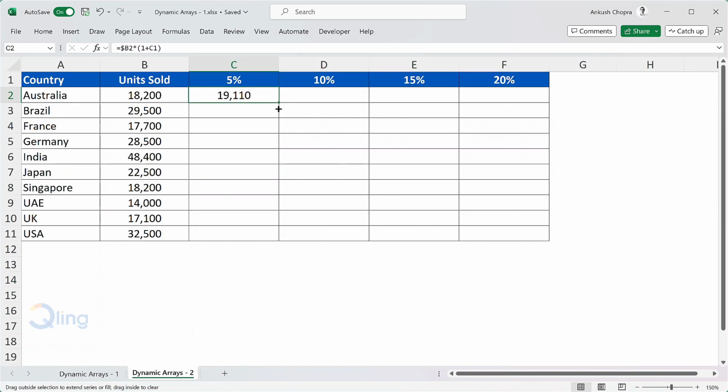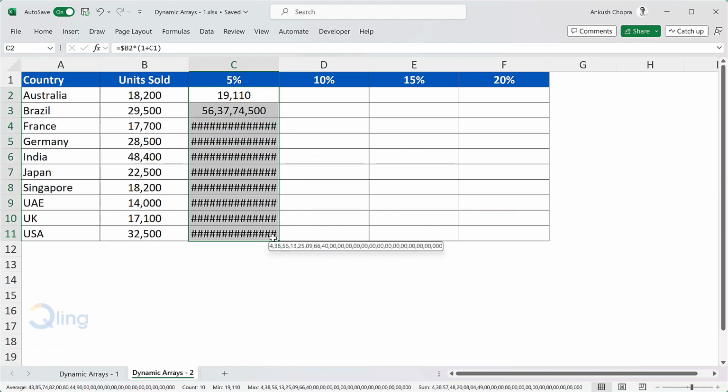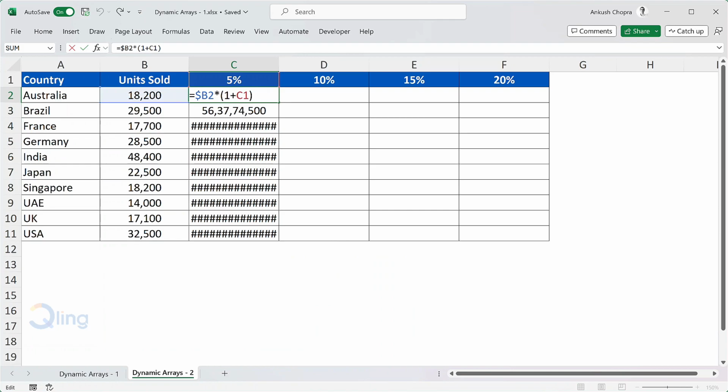Now as I copy the formula down, there is no doubt that something is wrong. In the first cell, the formula correctly refers to the units sold for Australia and the growth percentage in cell C1. As I move one cell down, it refers to the correct units sold for Brazil, but instead of referring to the growth rate in cell C1, it starts referring to the value in cell C2. One more cell down and the story repeats. Incorrect growth percentage in cell C3. C1 incorrectly becomes C2 and then C3 and so on.